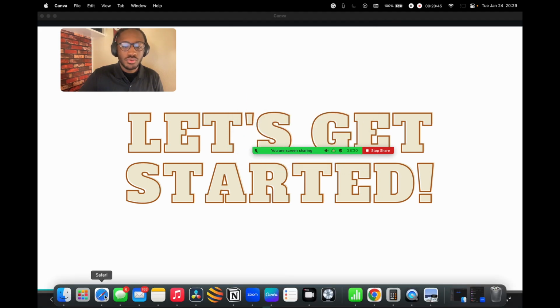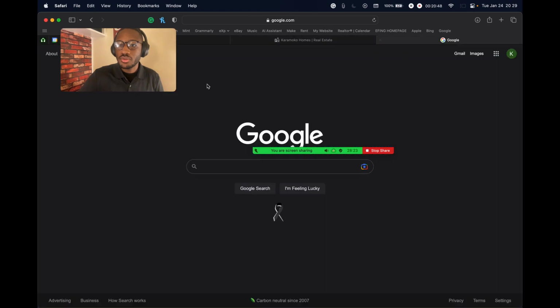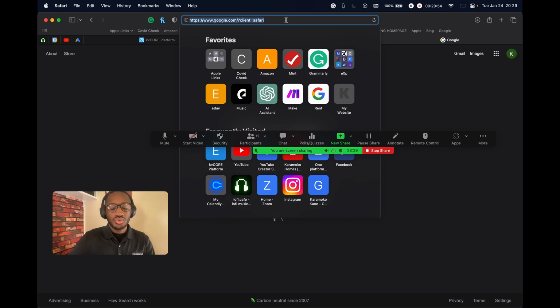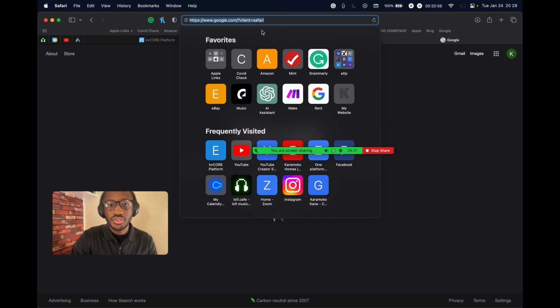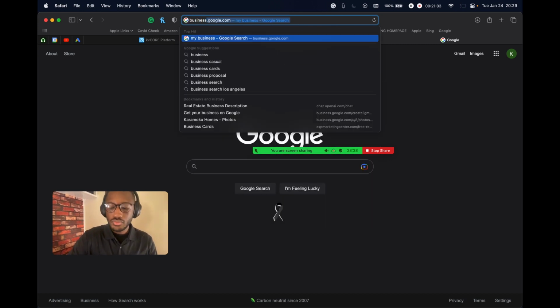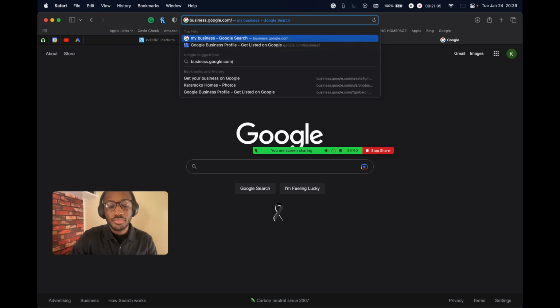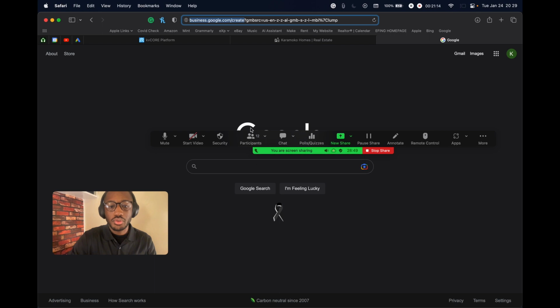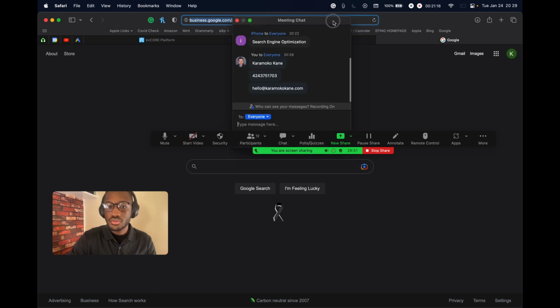So let's go over to google.com. Okay, so this is where the journey starts. What we're going to do is go to your address bar. If you use Chrome, Safari, any browser will work. We're going to go to business.google.com/create. I'll put this link in the chat also for those of you who are able to follow along. Here goes.